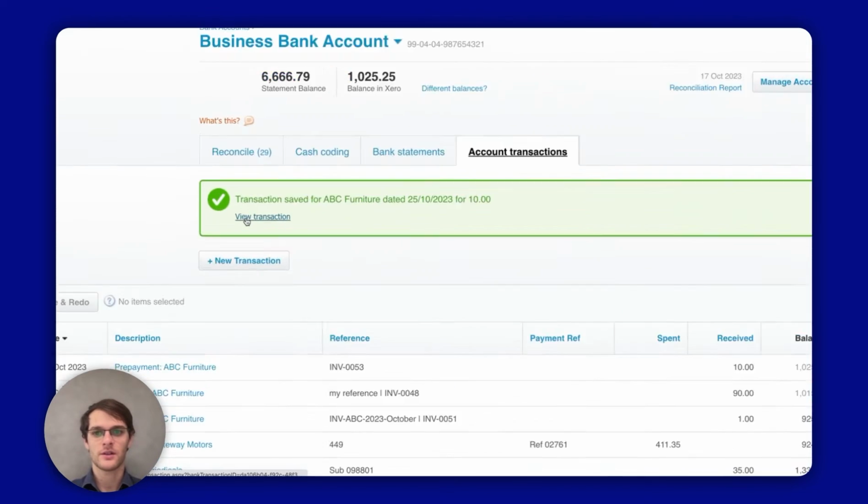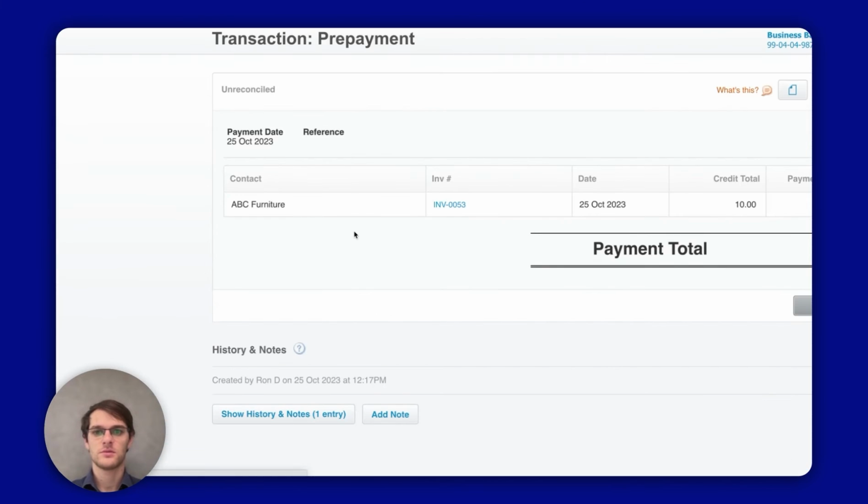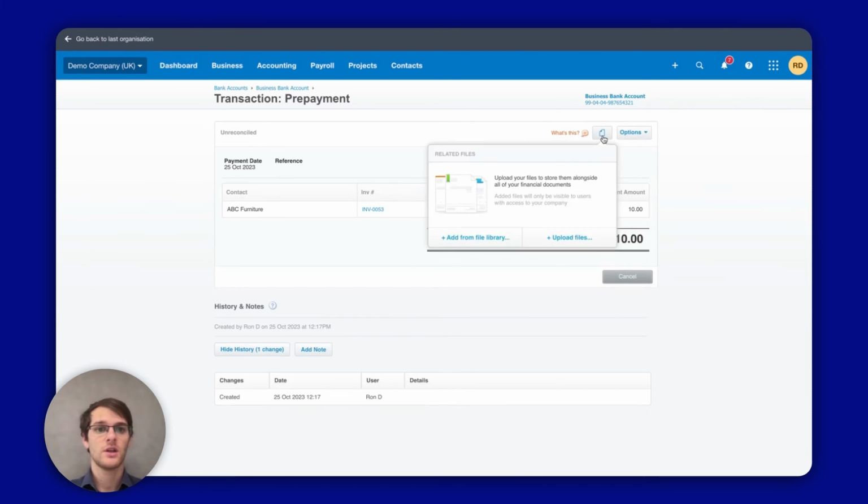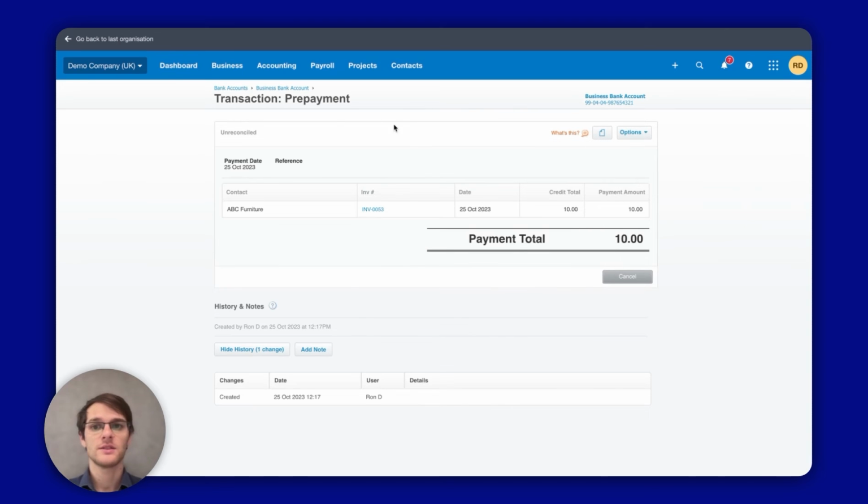Perfect, and now I can click on view transaction. And that's the prepayment that I just created. And then you see the same things that you usually see in the payments. And so it's very, very similar. You can mark as reconciled, remove and redo, etc. Upload the files. So now let's go see on ABC Furniture.